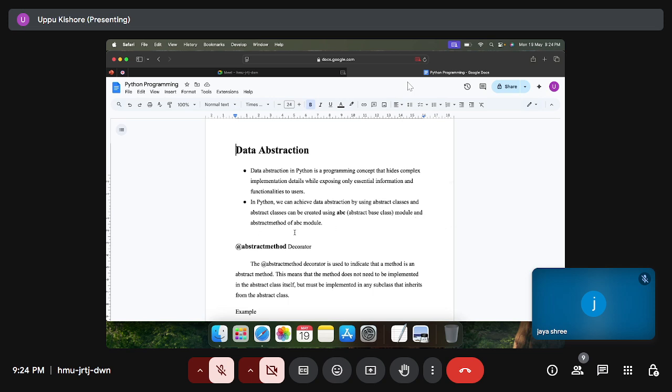And abstract method of ABC module. So in this ABC module, we will be having an abstract method. To perform data abstraction, we have to import a module called ABC, and in that module, we will be having abstract method.